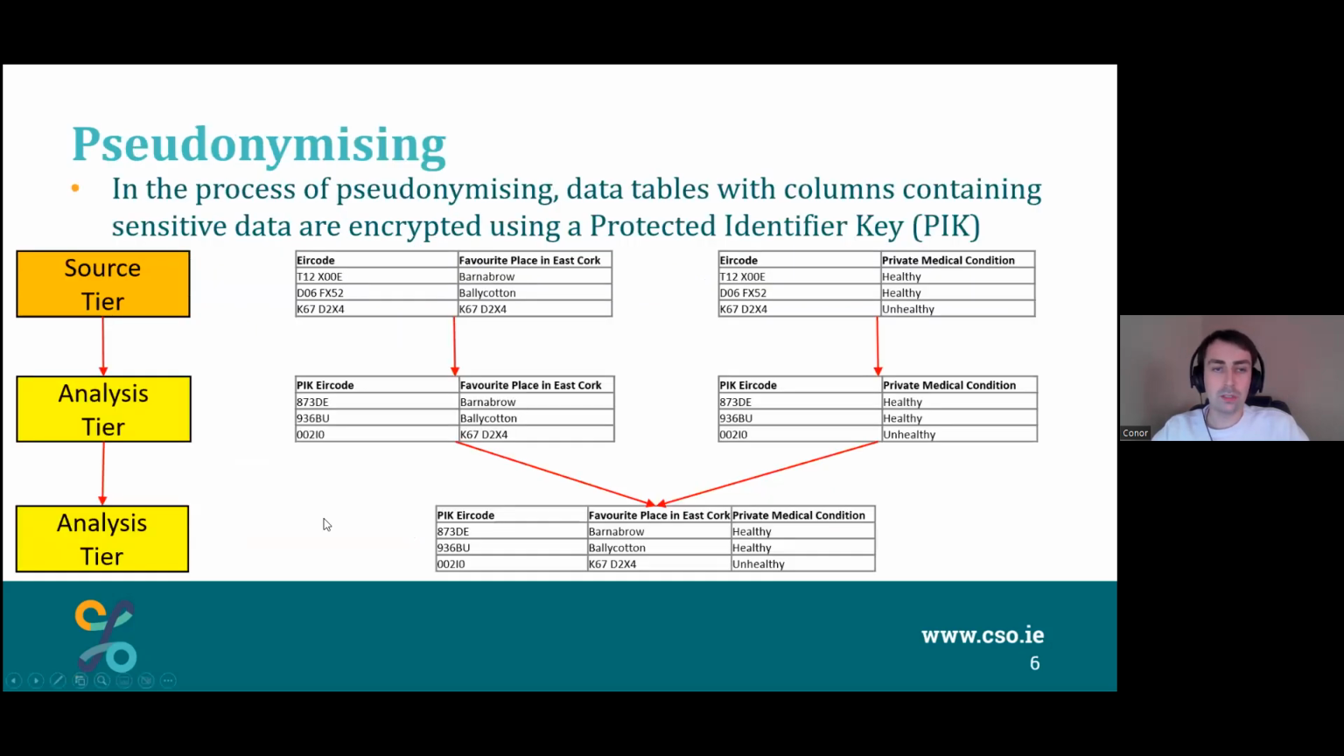The problem lies with the pseudonymizing process, where columns containing personal data are encrypted with a protected identifier key, or PIK for short. In this example, we have 2 tables. The first one has a set of Eircodes and their corresponding favorite places in East Cork, while the other has a set of Eircodes and private medical information. Moving from the source tier to analysis tier, the Eircodes are encrypted, which we can see here. They're now PIK Eircodes. This makes it extremely difficult to relate information in the tables back to a specific person or household.